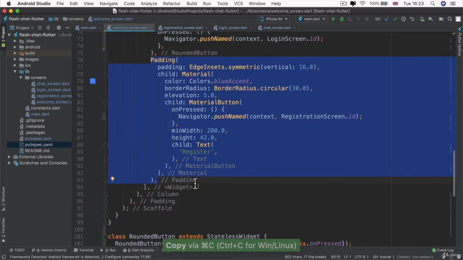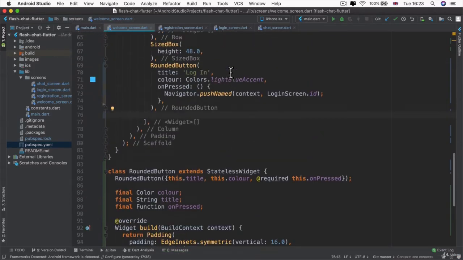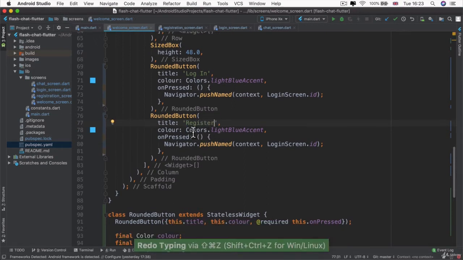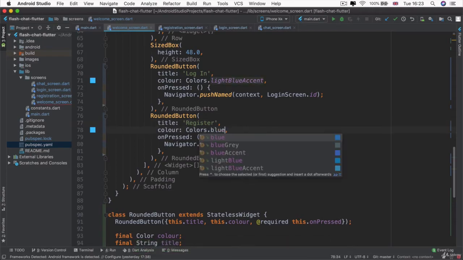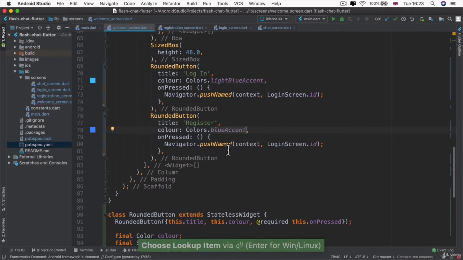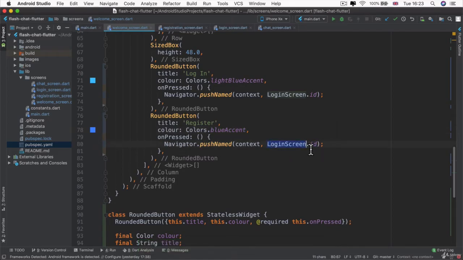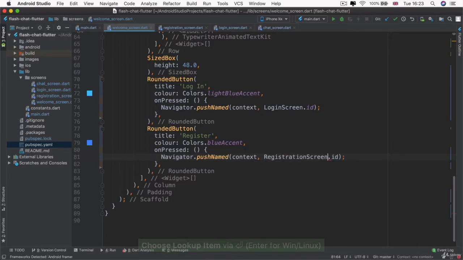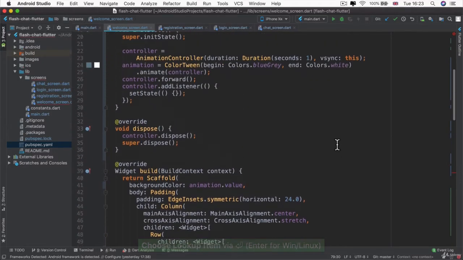So I'm going to delete it all the way down to here. And instead, I'm going to use another rounded button. But this one is, of course, going to say register instead. And it's going to have the color of blue accent instead of light blue accent. And when this button gets pressed, instead of going to the login screen, it should be going to the registration screen. So that's all we need to do to refactor that.